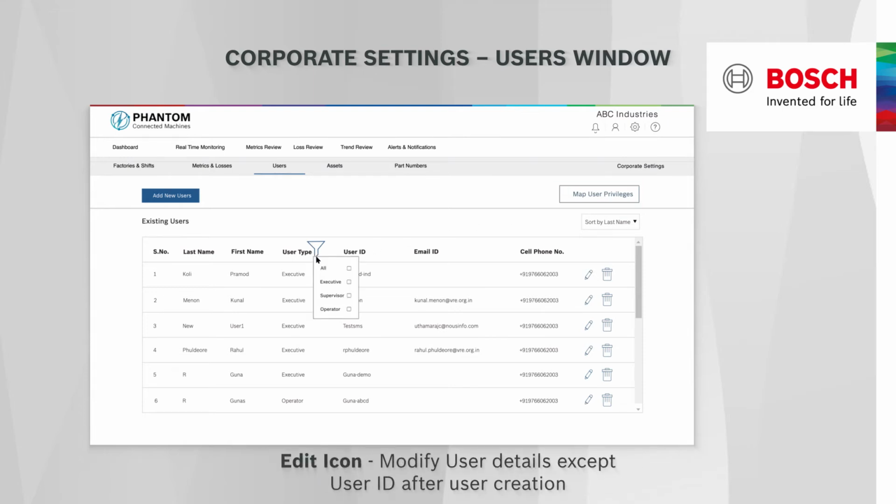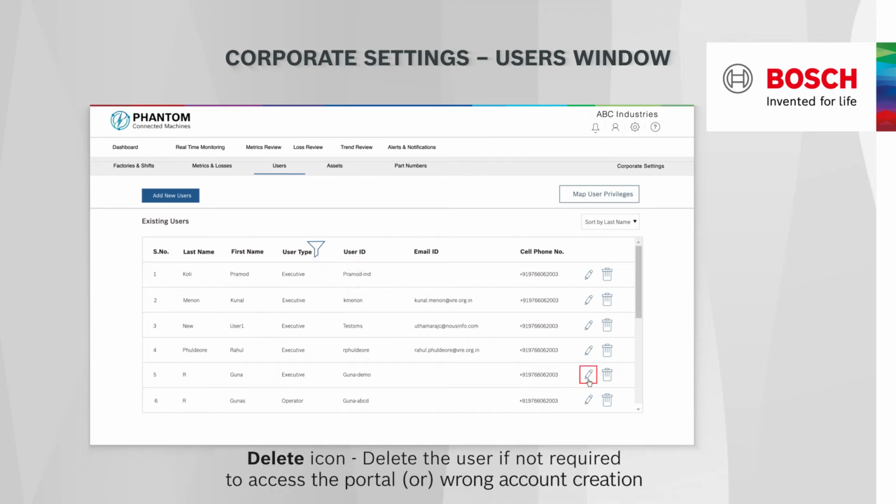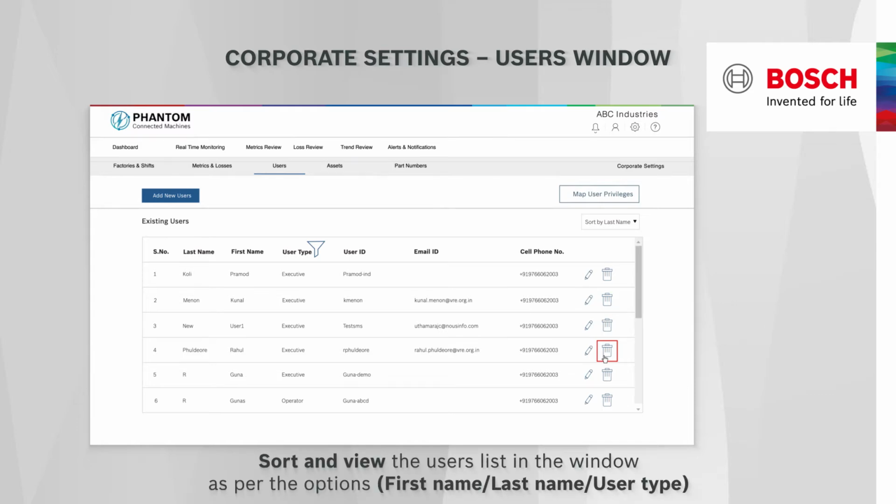You can modify user details except for the user ID by clicking the Edit icon against each user. You can delete a user if the user does not have access to the portal or if a wrong account was created. You can sort and view users list in the window as per first name or last name or the user type.